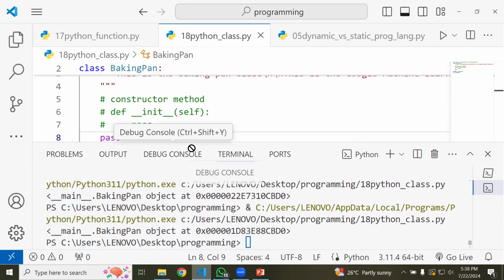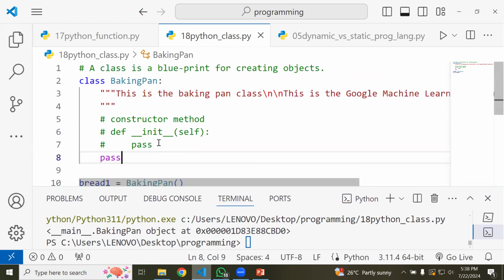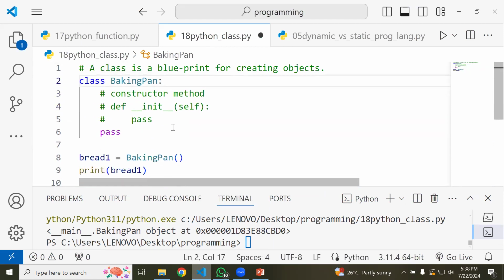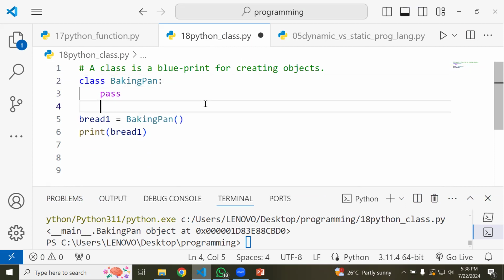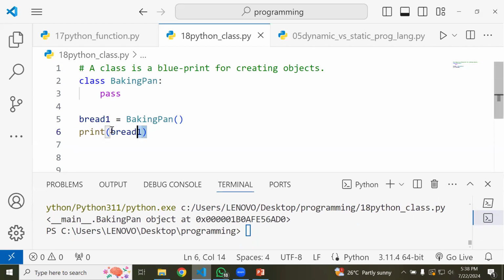Let me shrink this down. And let me just take this one off because this one is taking so much space over here. And let me just clear this. Okay. So with this in mind, this one is going to work because we don't seem to have any problem. We are just creating our class and saying pass. So this is what we can do.